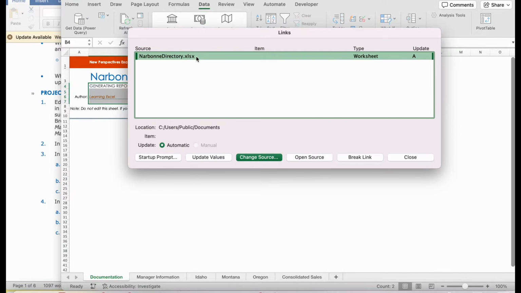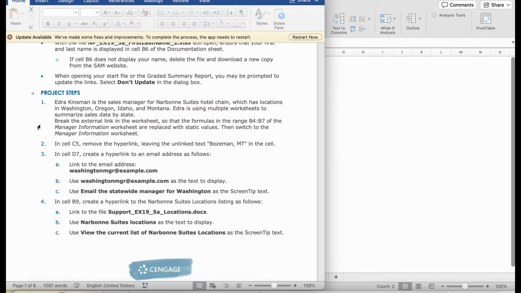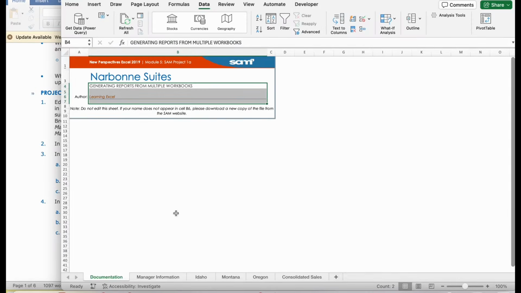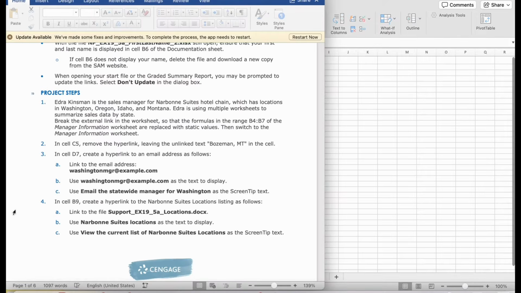You're going to click Narbonne Dictionary.xlsx. And then you're going to click break link. And you click break link. And you click close. Then it says, then switch to the manager information worksheets. Okay. So to do that, we're going to go on the bottom here and click Manager Information.